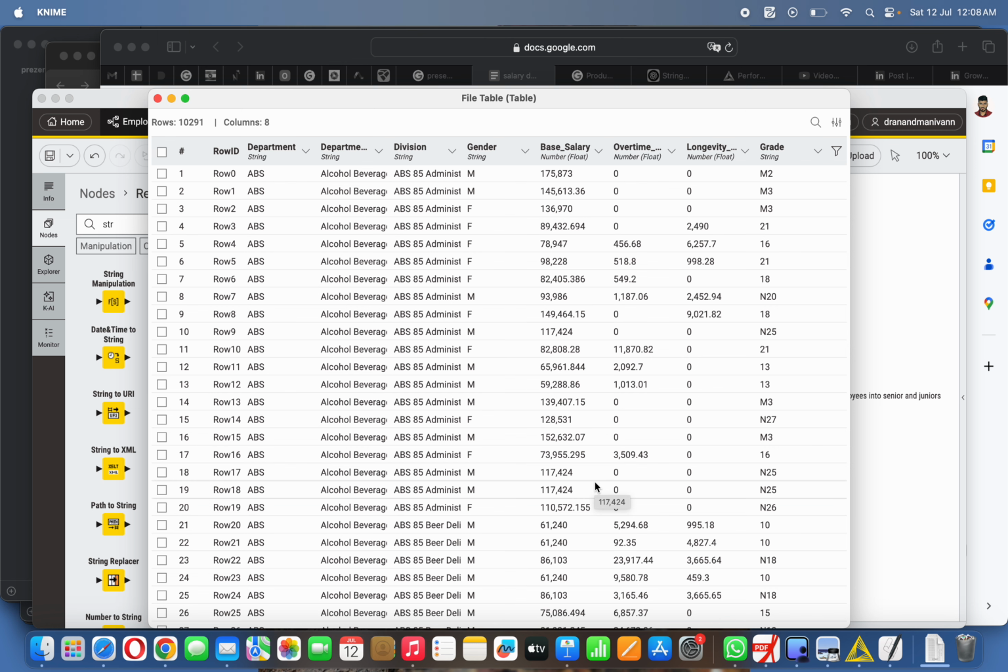Row ID, which can also be considered as employee ID. Second, we have department, and then sub department where the employees are working. Then we have the gender, which is classified into male and female. Then we have the base salary. Then we have overtime work, which means employees who have contributed overtime for the production work in that organization, and that is represented in number of hours.